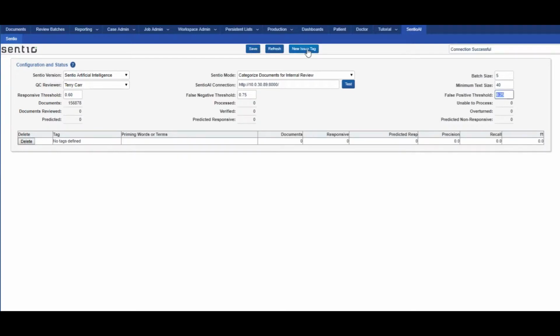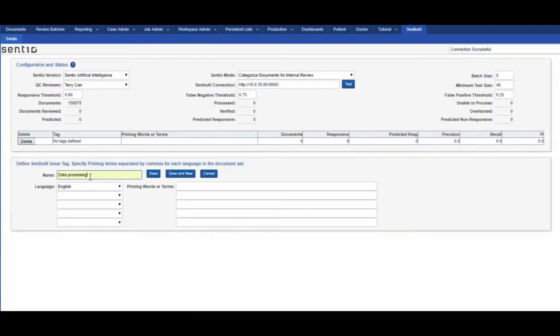The issue tags to be modeled should then be entered. The tags and a set of priming terms for each tag should have been supplied to the administrator by the subject matter experts before Sentio is configured. Clicking the New Issue Tag button will open a window to define a tag. The name of the tag and a set of language-specific priming terms should be entered. If more than one language is to be modeled, the appropriate language should be selected from the drop-down list and a corresponding set of priming terms entered. Up to 5 languages can be specified.